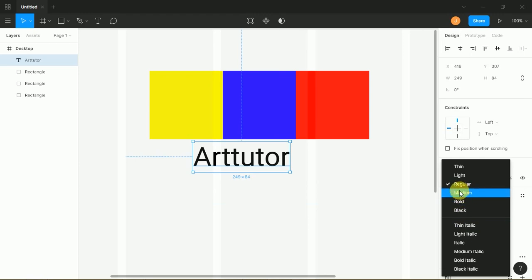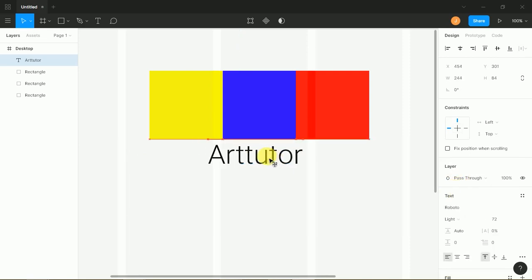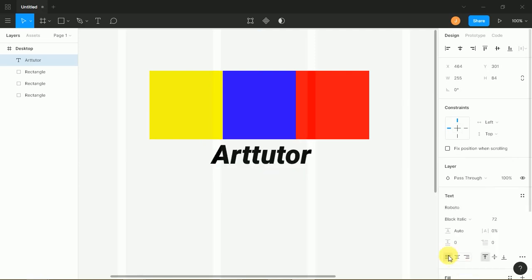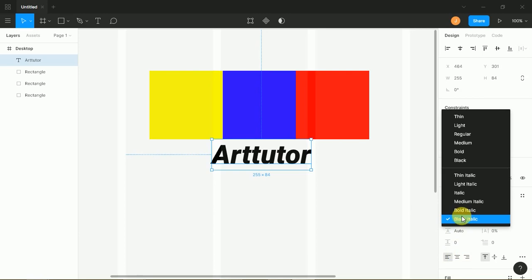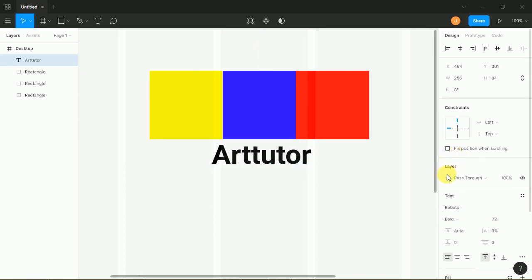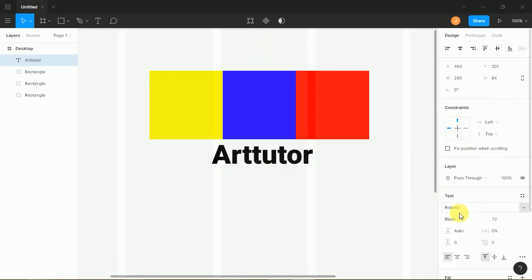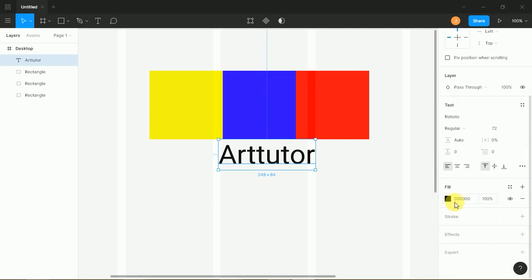Not all fonts have thin, light, regular, but only a few font families have the font style light, that becomes light, bold, italic, black. Black means more boldish. If I click on bold, it looks bold, but black will give a thicker look. Medium, regular shape, regular style. You can change its color from fill.